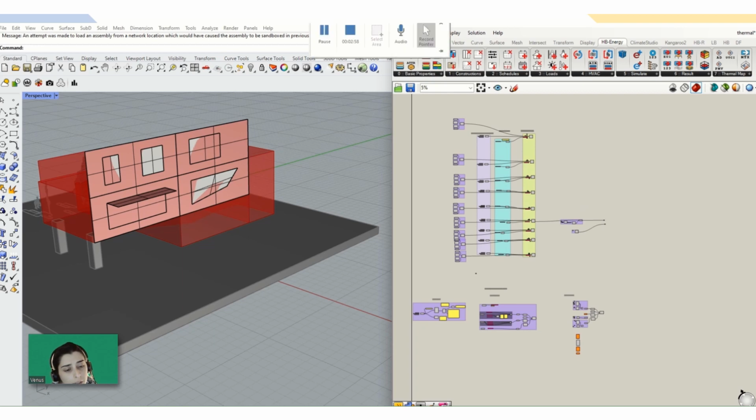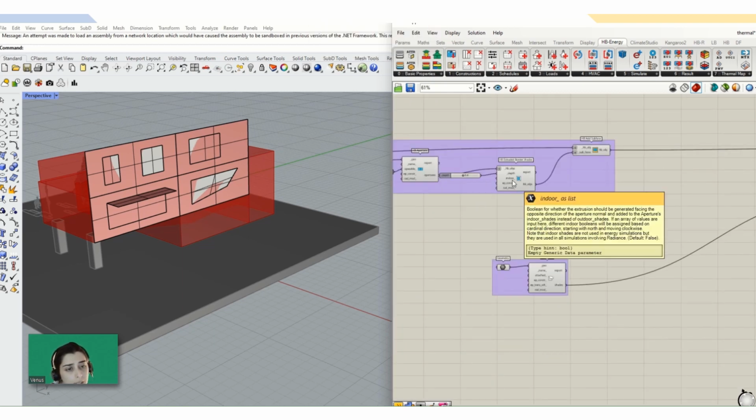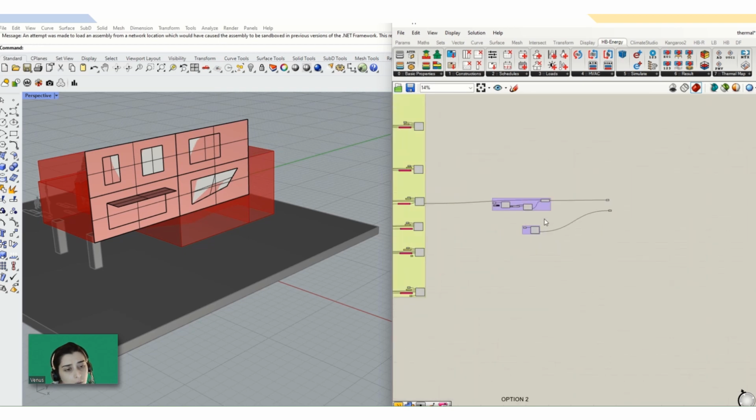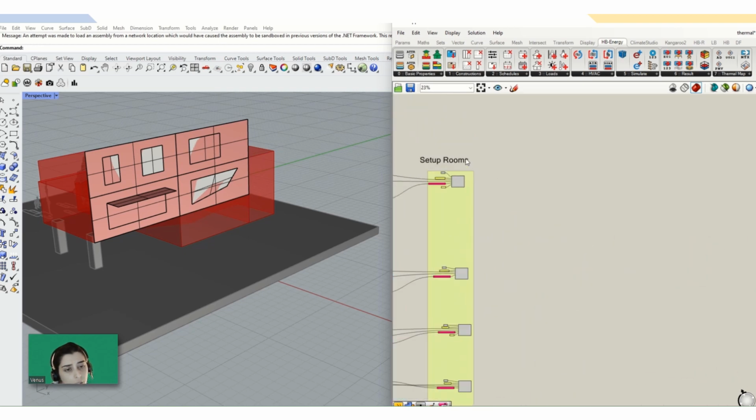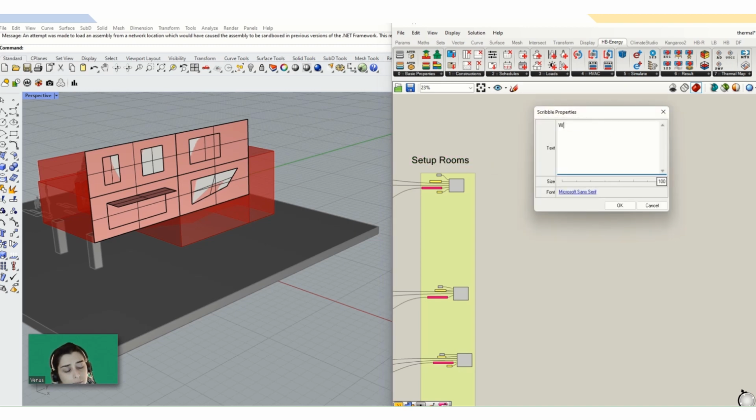So these are all the things that you need to know about the construction set, and next time I will add the windows and shading to the process, and after that we can go to programming, the different types of ways that you can add programs to the process.